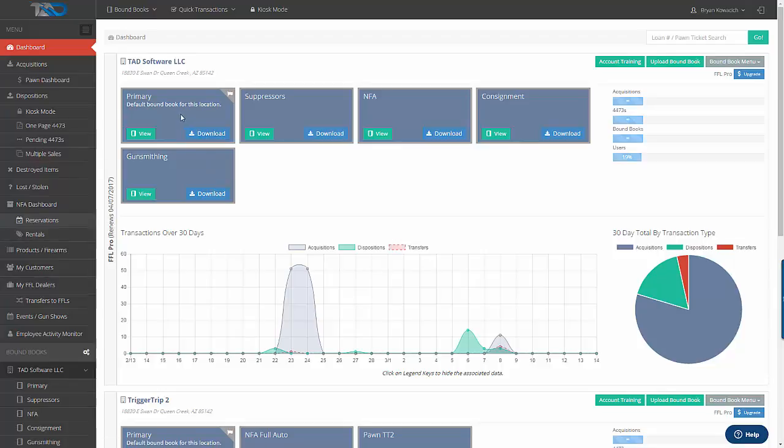The dashboard has all of your main presentations that you will be using on a regular basis right in front of you. Each one of your bound books will be placed right here in the front. To the right of that you will see your account limitations depending on the account that you have.